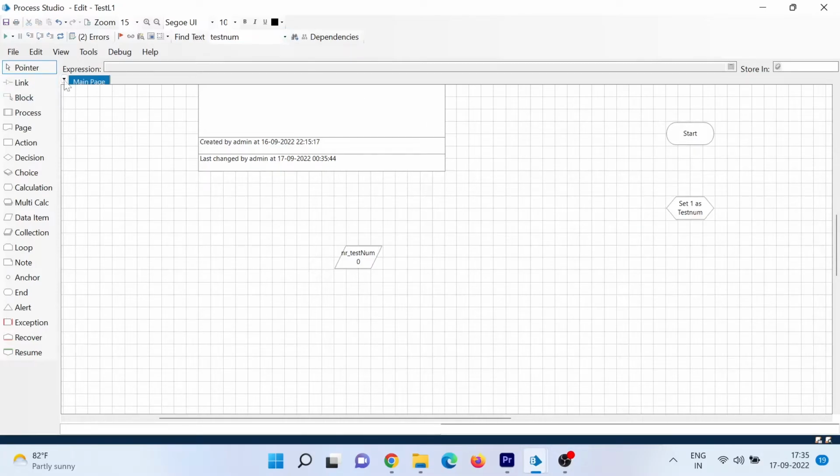Pointer is used to point and drag any stage, and link is to basically link stages. This is another stage which is called process. If you want to call one process from another process, this stage will be used. So basically you can have one main process and then you can have a sub process, so there it is used.